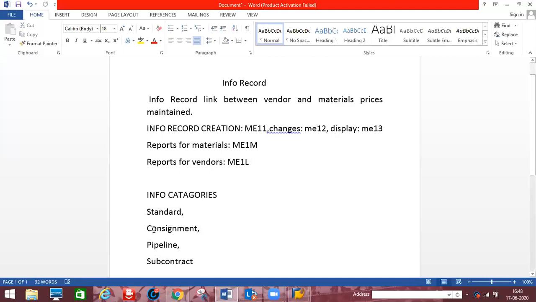Okay, these three topics will come under special procurement, which we will discuss later. But as of now, what are the info categories? There are four types: standard, consignment, pipeline, and subcontract.